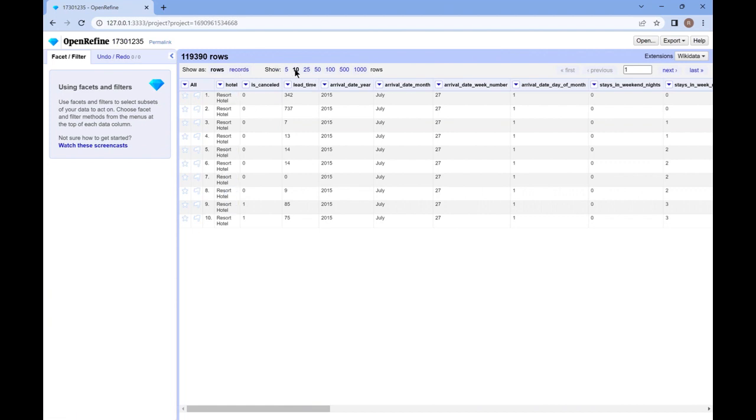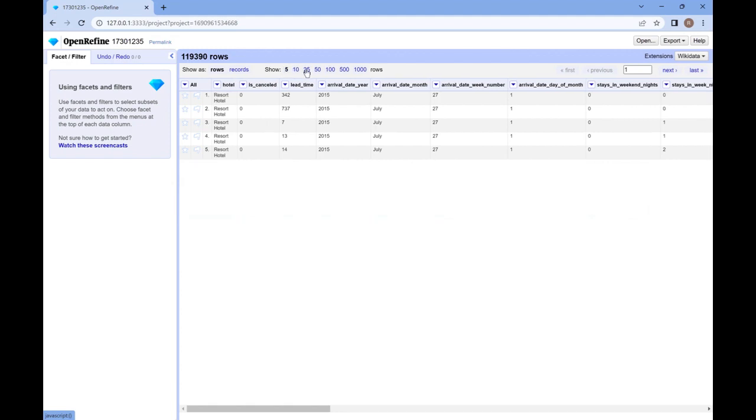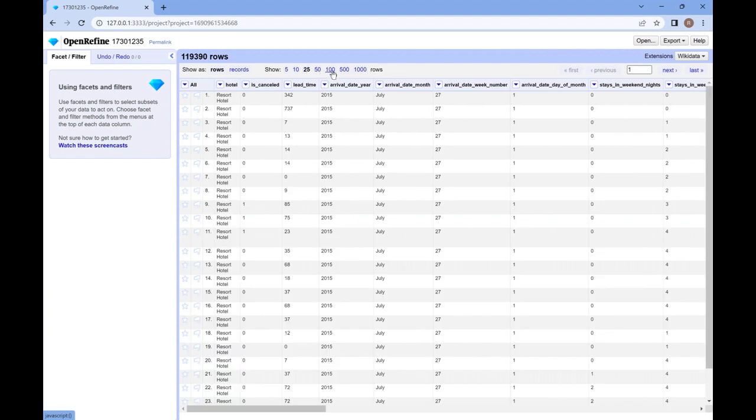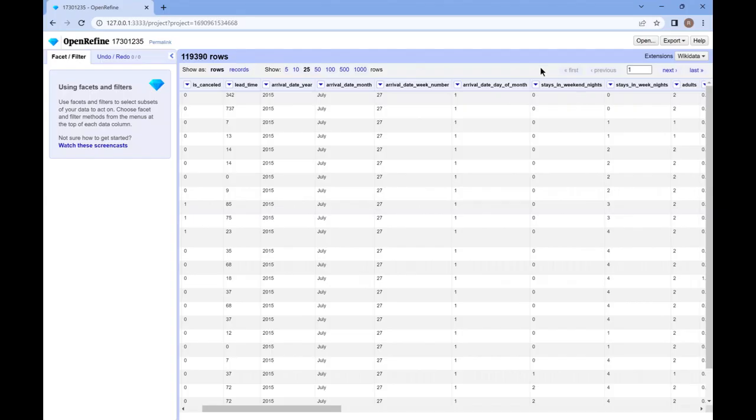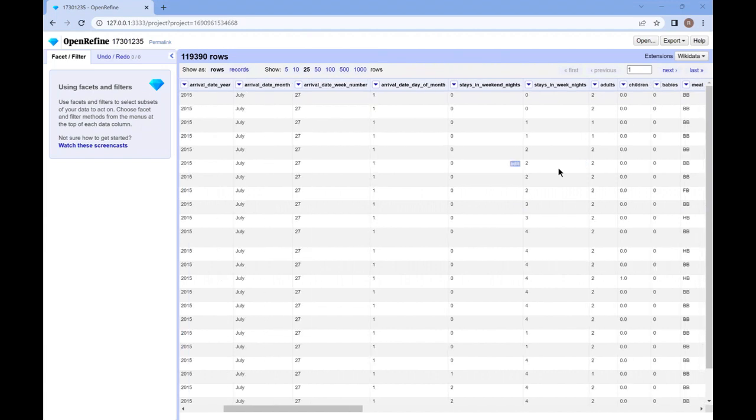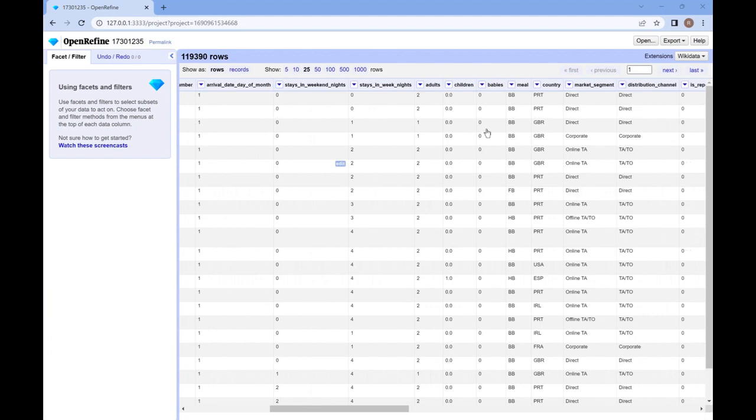Here we can see 10 rows. If we click here, we will see 5 rows only. If we click on 25, we will see 25 rows and so on. So for now, we will just stick to 25 rows. This is the data we are going to modify.